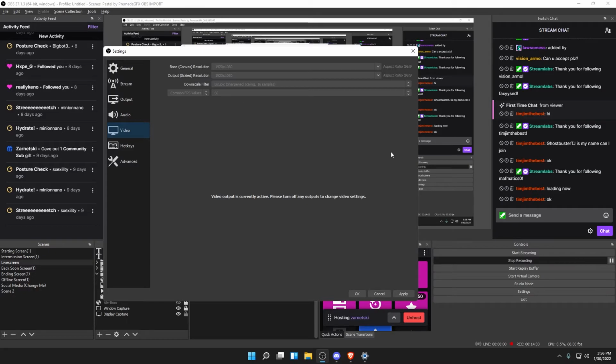For me, before I got my 3080 Ti and my 5900X AMD Ryzen 9, I was streaming at 720. If you have a full HD display, which is what I have, a 1920 by 1080, be sure your base canvas resolution is the same and output scaled resolution is the same at 1920 by 1080. Do not mess with these. If you have 1440, be sure it's set at 1440, and I doubt anyone has a 720 monitor, so it should be at least 1920 by 1080.